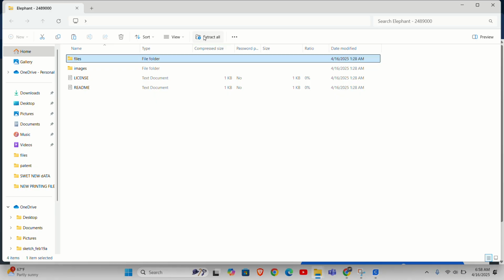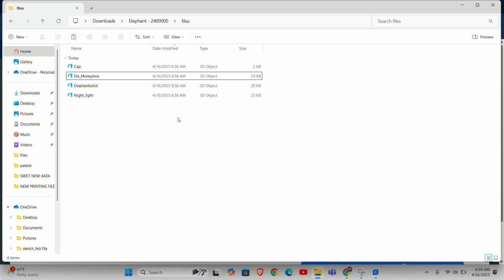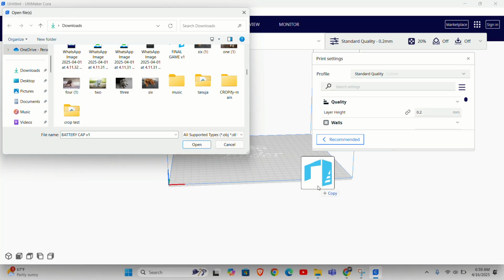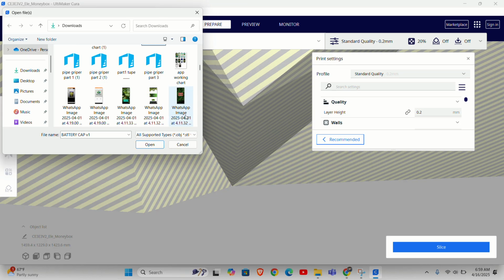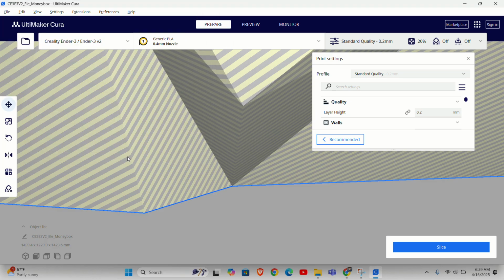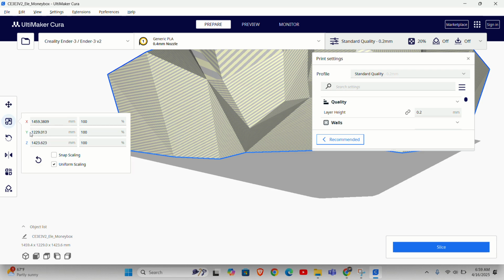Open this, extract this. I'll take this file in Cura. Sometimes the files are too big. See, this file is too big. I'll zoom out. This file is too big, so I'll make it small.